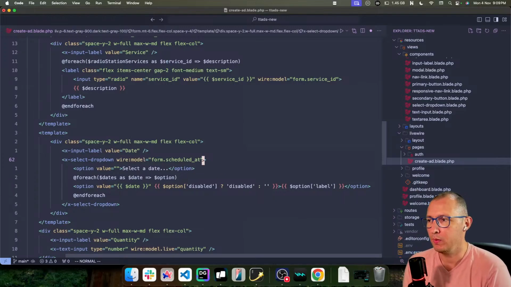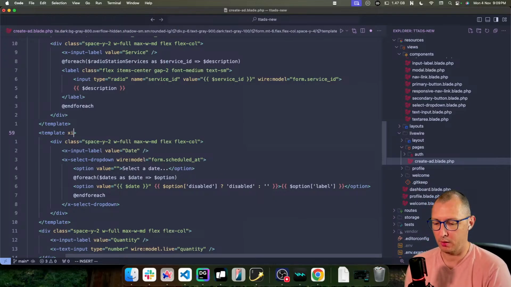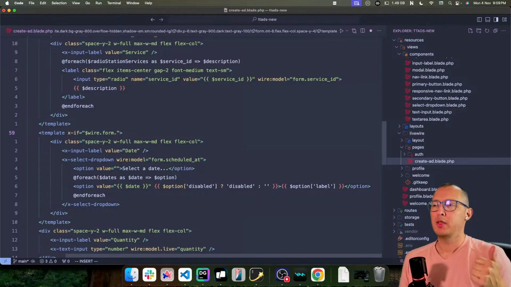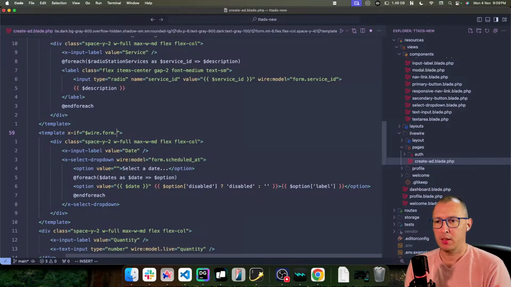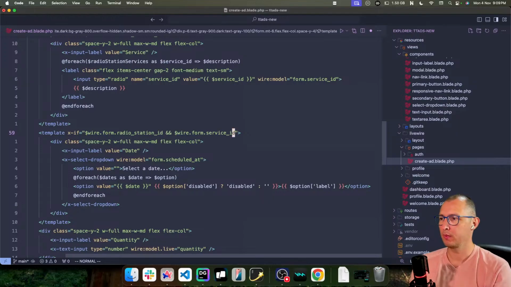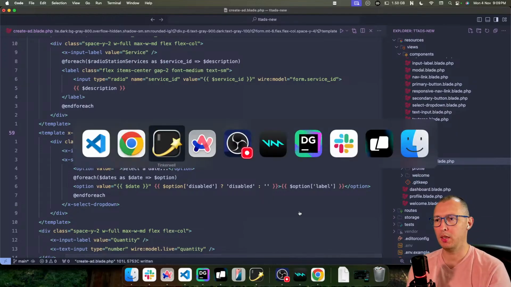Now this is going to be visible X if wire form is going to be visible if we have a radio station and a service selected. Radio station ID and wire form service ID. Save that and let's give it a try.